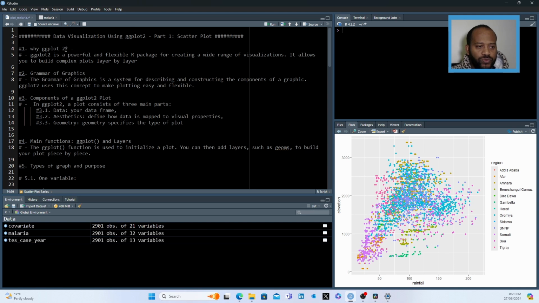ggplot2 is a set of tidyverse packages that works using the grammar of graphics with three components. The first grammar component is data, which might be time series or any type of database. Then the aesthetics, which are the properties of your visualization, and the type of visualization, which is the geometry.